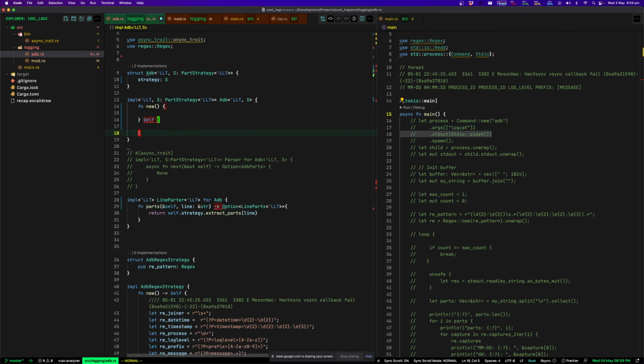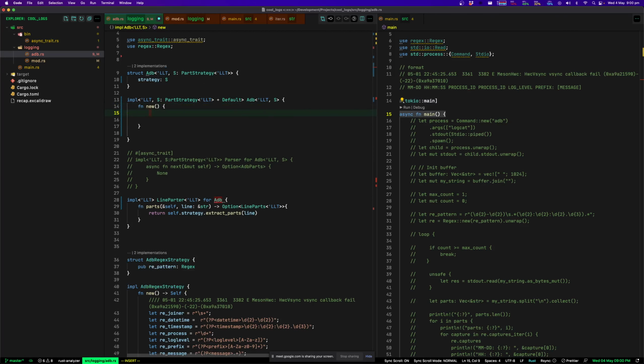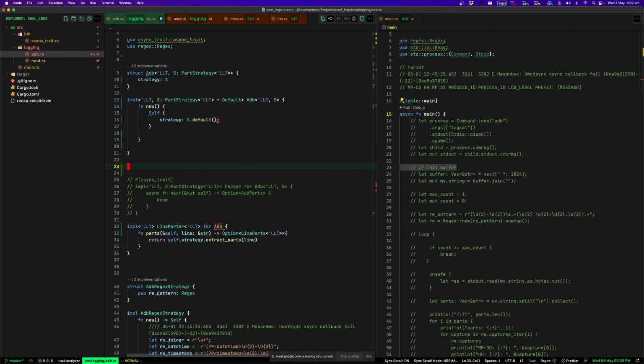So how do I construct a strategy? That's where I'm thinking you need to do plus default, in the constraints on S. So like this plus default. Yep. And then how does that work? Yep. And then you can call the default on S. Like it's satisfying the default state. I see, I see. So I can do self strategy dot something like that.